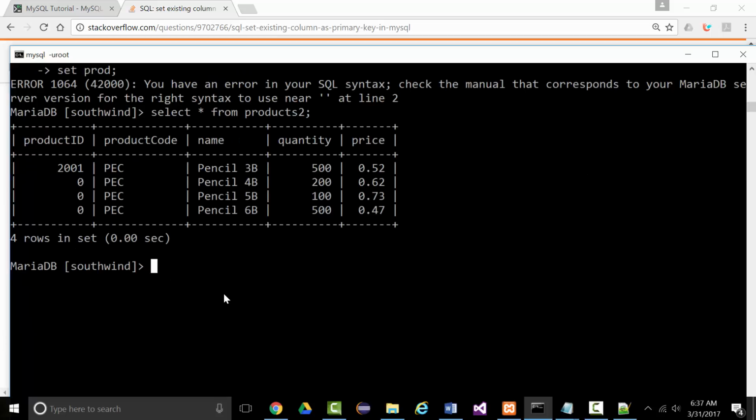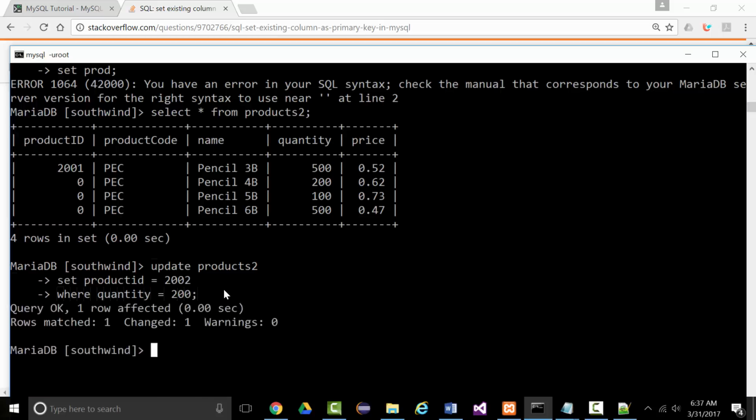All right. So let's update products 2. Set product ID equal to 2002, where quantity, you shouldn't normally do it like this, but it'll work because all the quantities are different. So that'll fix that one. And here we'll set the product ID to 2003, where the quantity is 100.